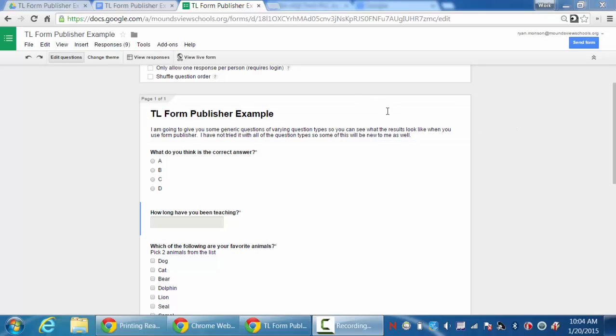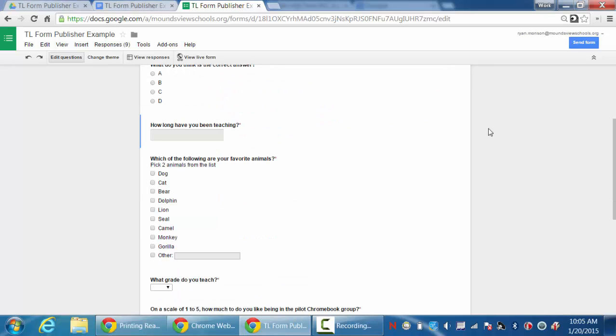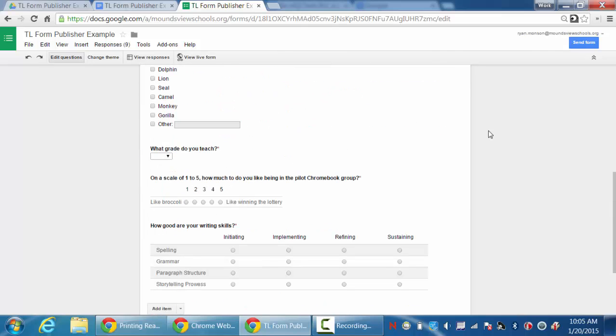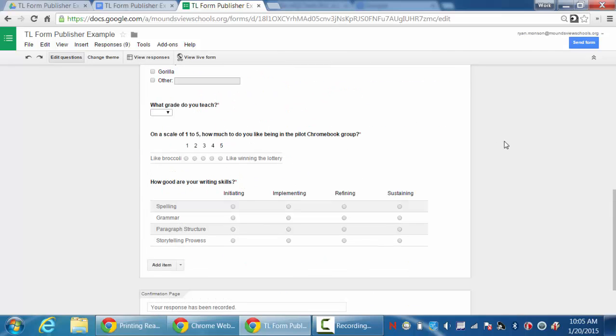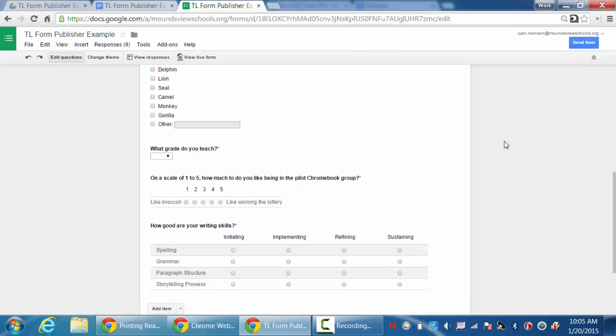First off, I have a form that I created, and the second piece that you need is a document that goes along with this form. Here is my form, and I just used several different types of questions so that you could see the different functionality of it, between multiple choice up here and some grid type questions down here, and a mix in between. So Form Publisher works with any of those questions.